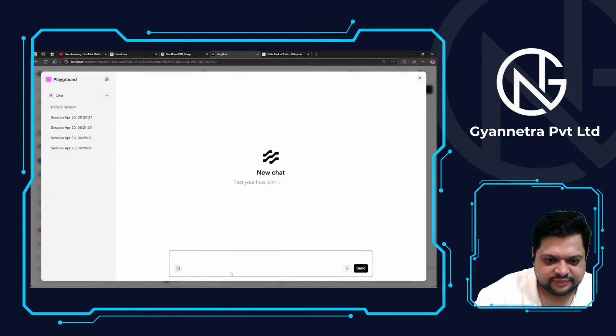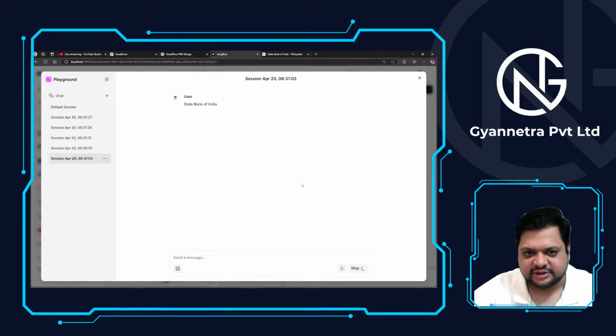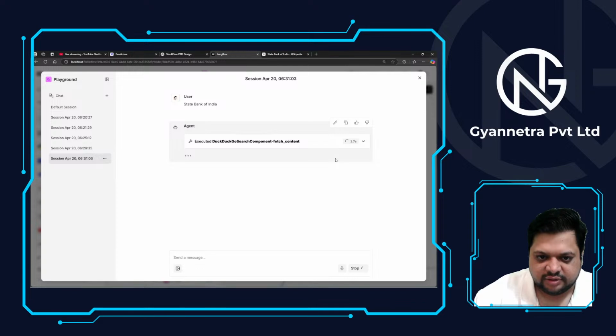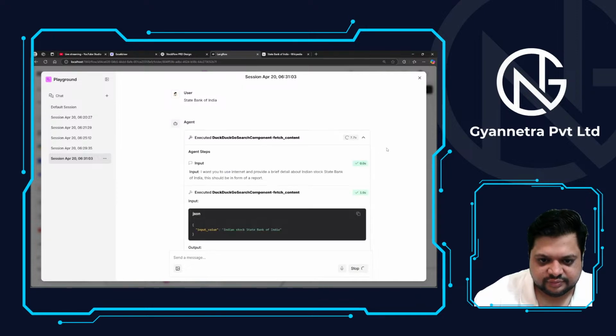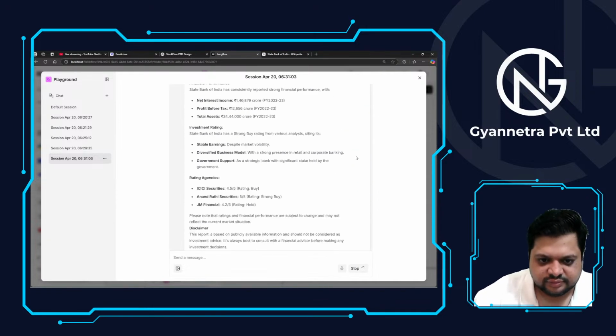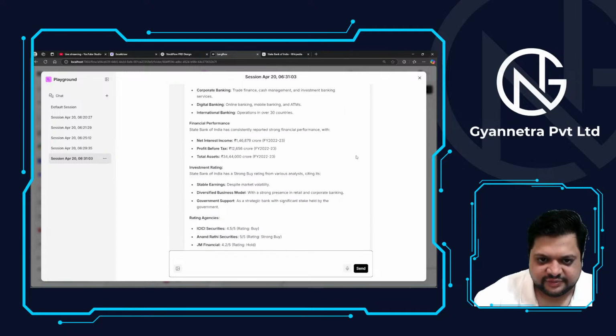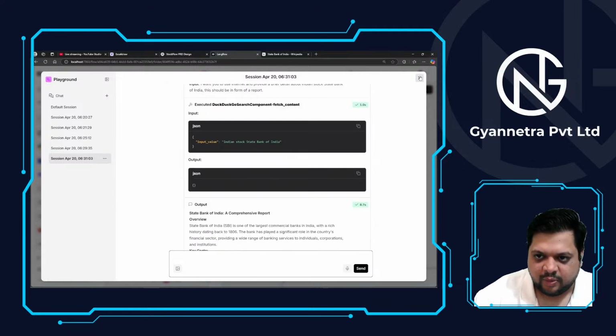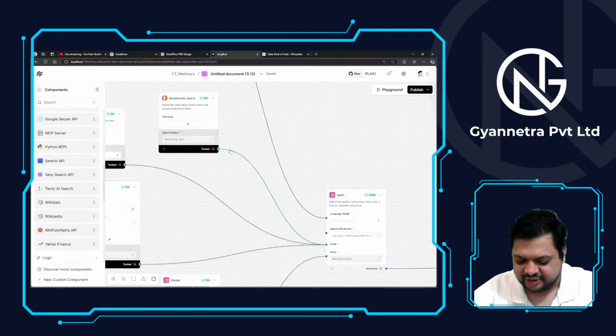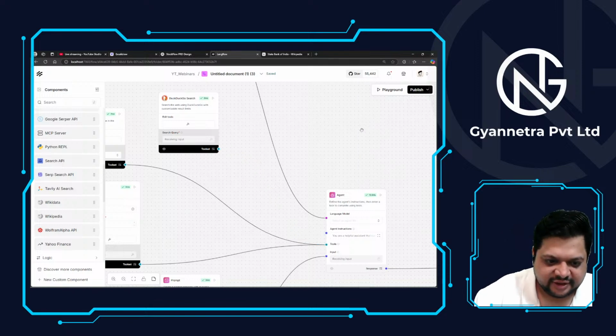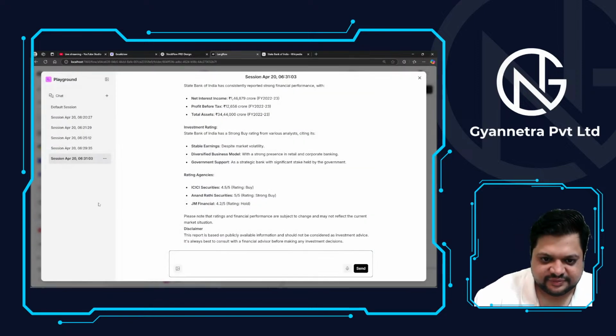I'll click it again. Let's say, take plan of India. And now let's see, does it go for the wiki or not? It goes to the data search right now, and it's generated with the result. Okay, what happens if I remove the data search? That's connected only with the Wikipedia.